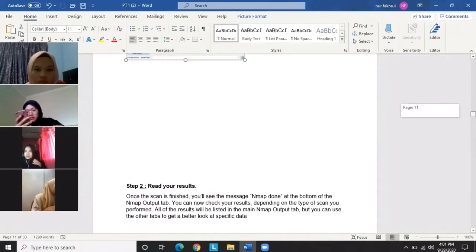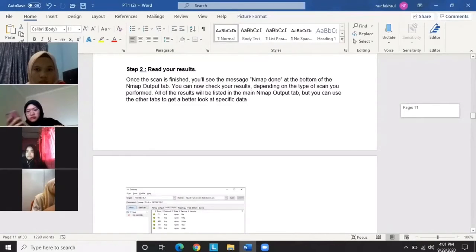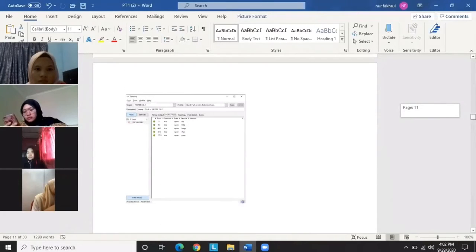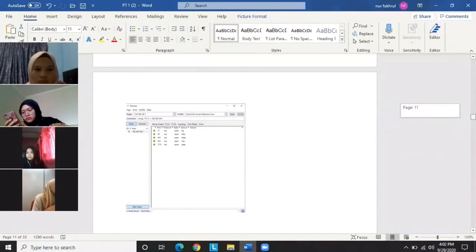Once the scan is finished, you'll see the message Nmap done at the bottom of the Nmap output tab. You can now check your result depending on the type of scan you perform. All of the results will be listed in the Nmap output tab, but you can use the other tabs to get a better look at specific data. Dia sama je, dia guna host juga, dia melalui IP address yang sama.